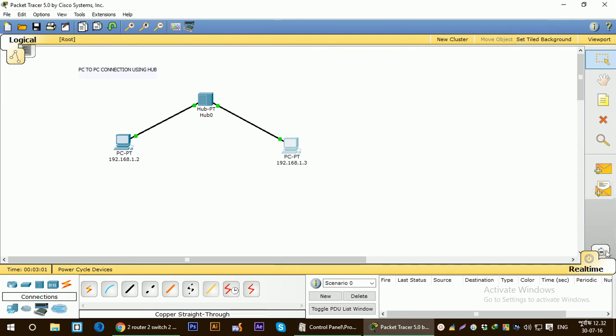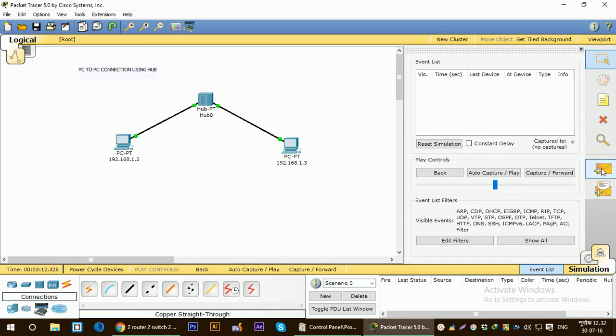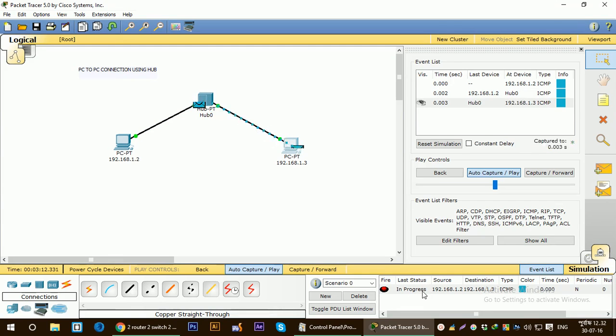So let's see it virtually. This is the source and this is the destination. Let's see. So the status is in progress because it's doing its job. It finished its job, so it's good to go.